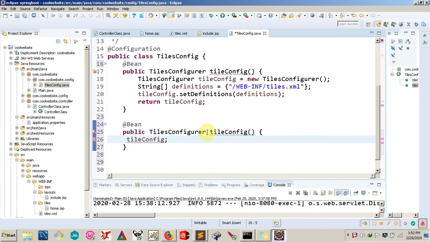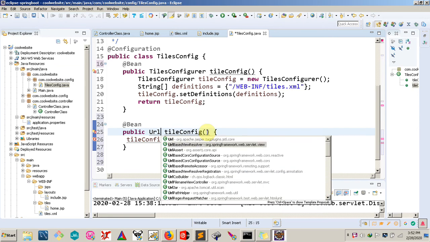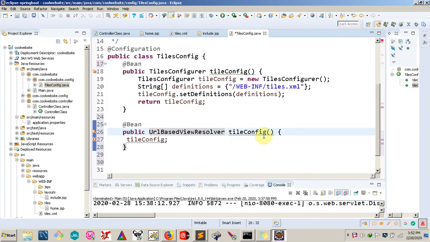This will be a URL based view resolver or something of the sort. Then I'm just going to give it a name, probably around the tiles resolver, and let it return null for the time being.